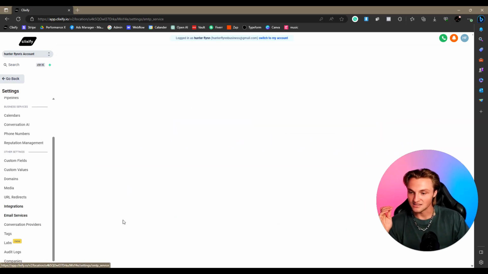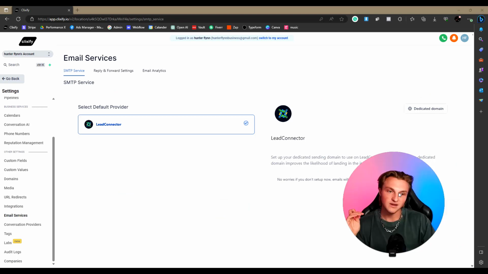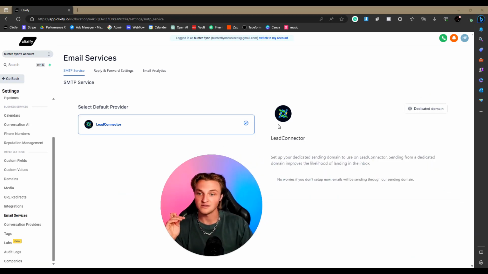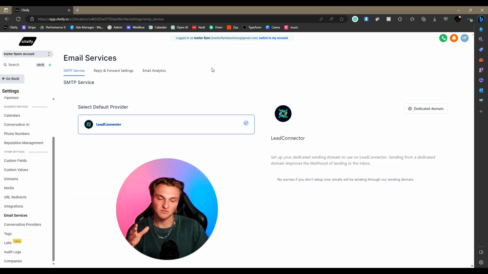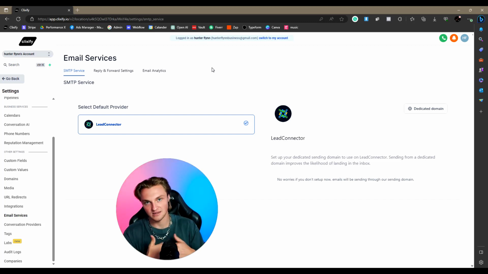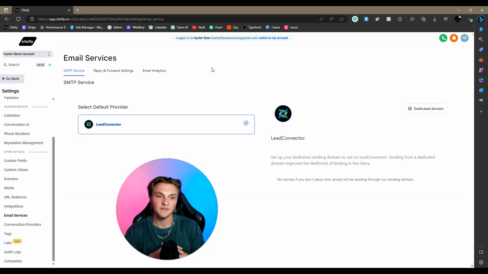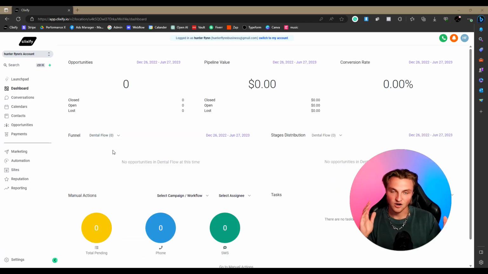Okay, the next thing is your email services. We already have Lead Connector as our SMTP service that's already integrated into your account, so you don't need anything. However, if you want your own sending domain, it'll send from your sending domain instead of the Lead Connector domain that's just the default right now. It won't charge you anything. It's just something to show your customers that it's coming from yourdomain.com and not api.leadconnector.com. So that sums it up for this crash course, and I hope you enjoy the platform.